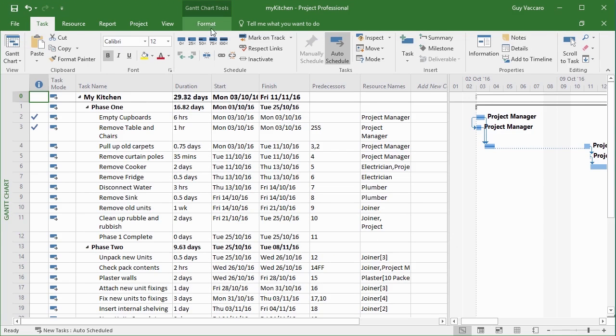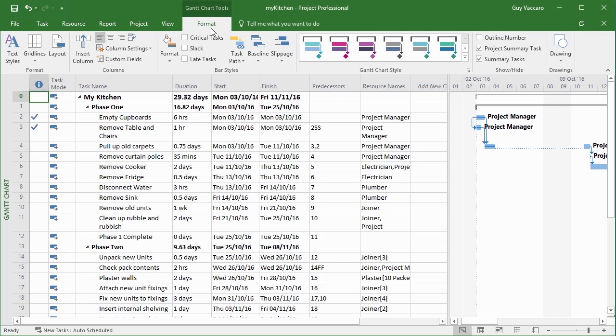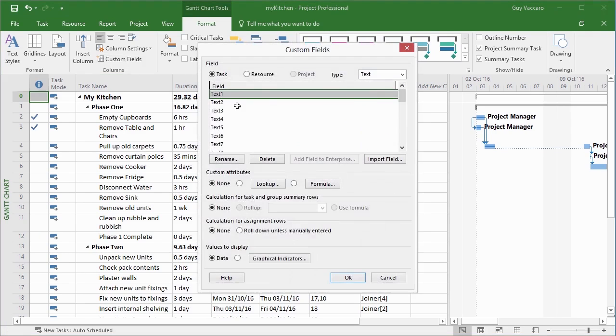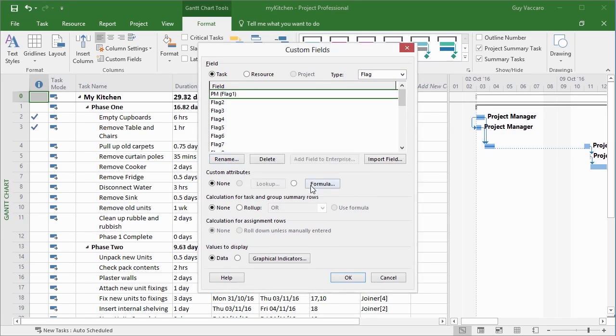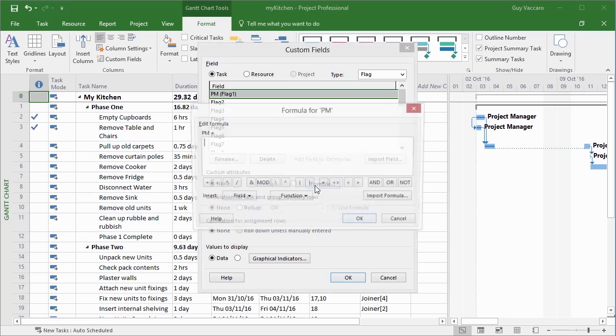So we need a new custom field. So on the Gantt chart tools ribbon, custom fields, it's a flag data type. Flag 1, I'm going to rename and call it PM for project manager. Okay. Now the flag fields can only be a yes or a no. So what I need this flag field to do is say yes if the project manager is involved and no if the project manager is not involved. The only way really to do that is with the formula.